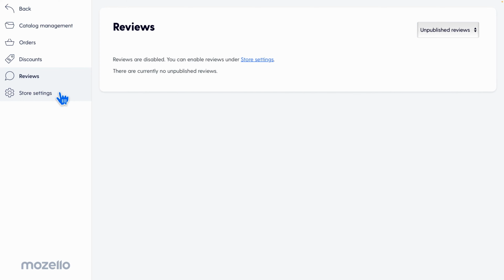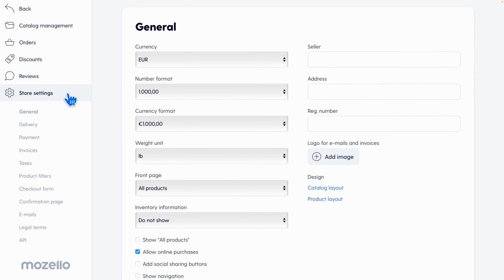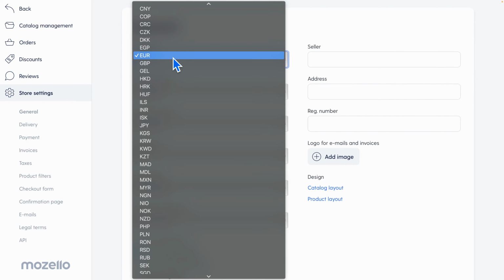Now we can go into the store settings. So in the store settings, what you can do is you can choose the currency for your store. So let's say we want to change it to USD. So let's do that.